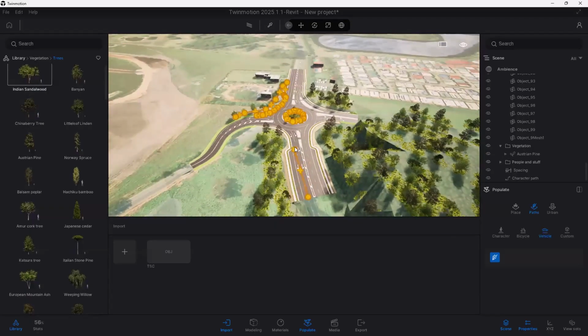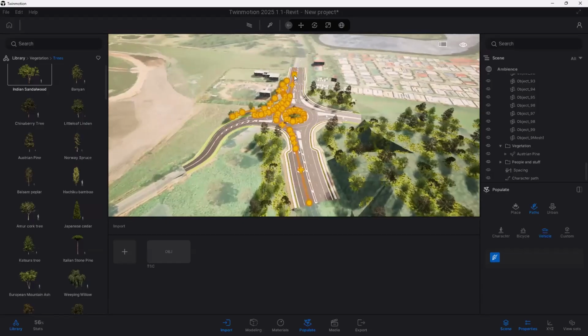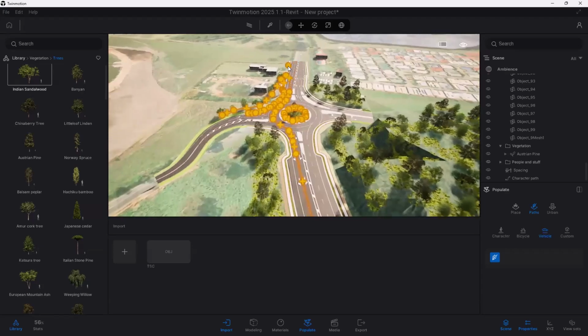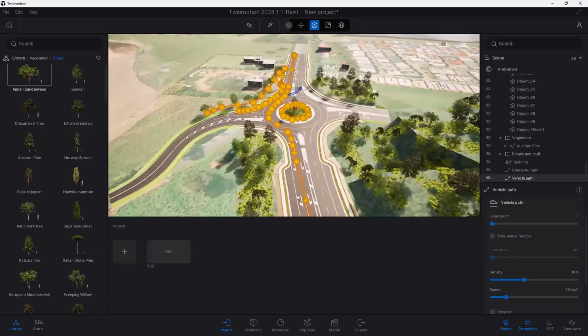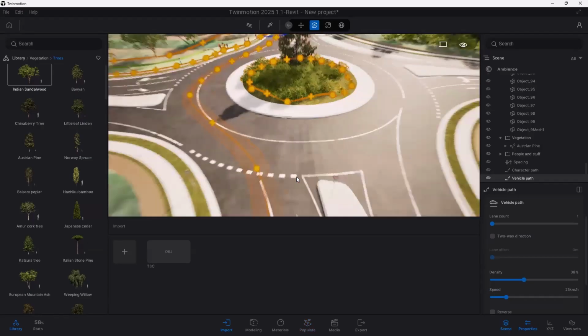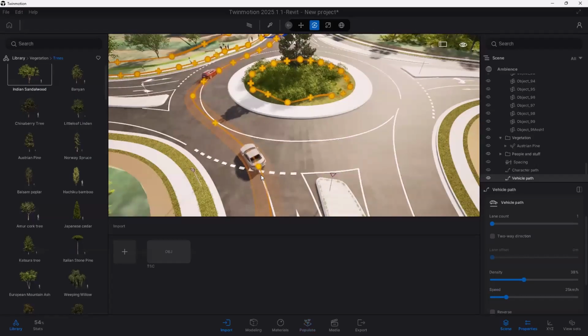Pretty rough view up here, but I will tidy it up once we get in. Now you'll notice I'm generally running across the center line, not the left and right edge, and I'll show you why. I now have vehicles in here. They'll be running along there.